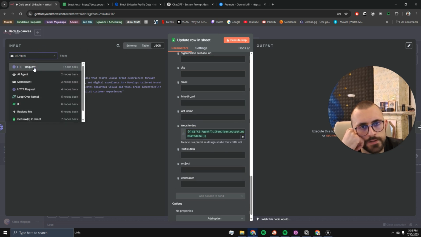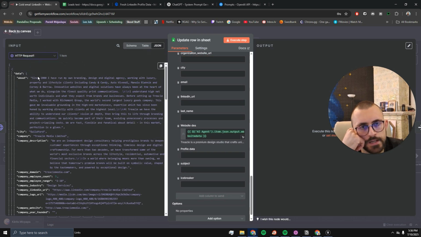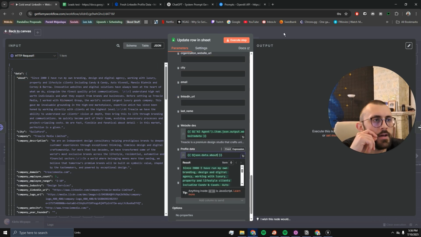And then we want this HTTP request, which is the one we're going to add here. Case in point, I haven't changed these. This is bad development on my end, because you have to name them differently. That's how it recognizes which one you want to call upon. But here we're going to use the about section on the profile data, like that.